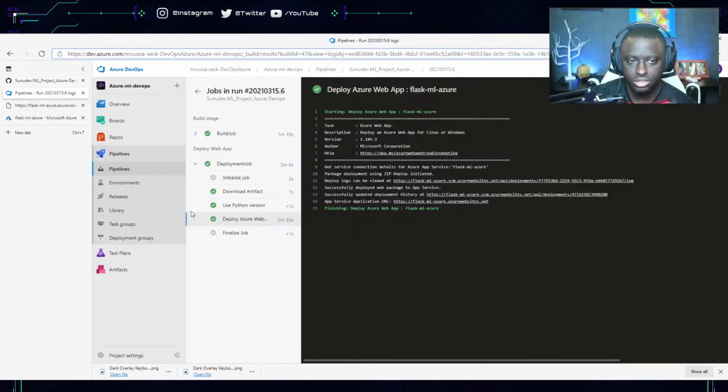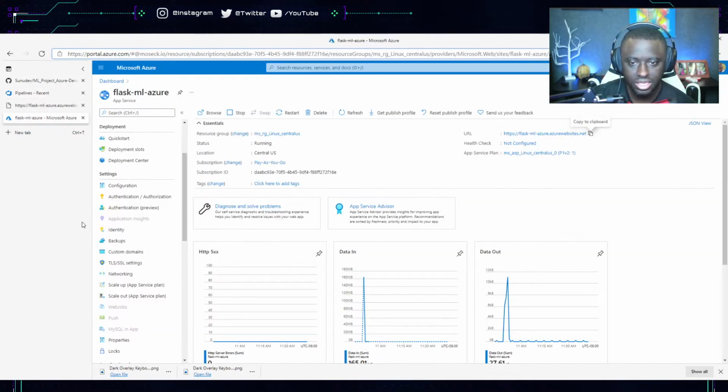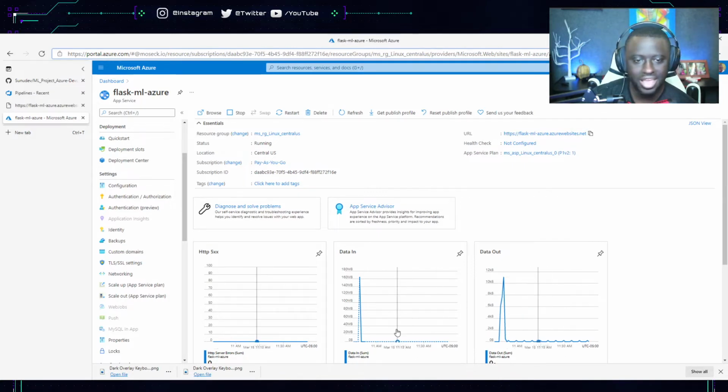I will also show the pipeline within the Azure DevOps. And we also go ahead and show the Azure portal, which will give you the link of the websites and also showing any data of the process and others.